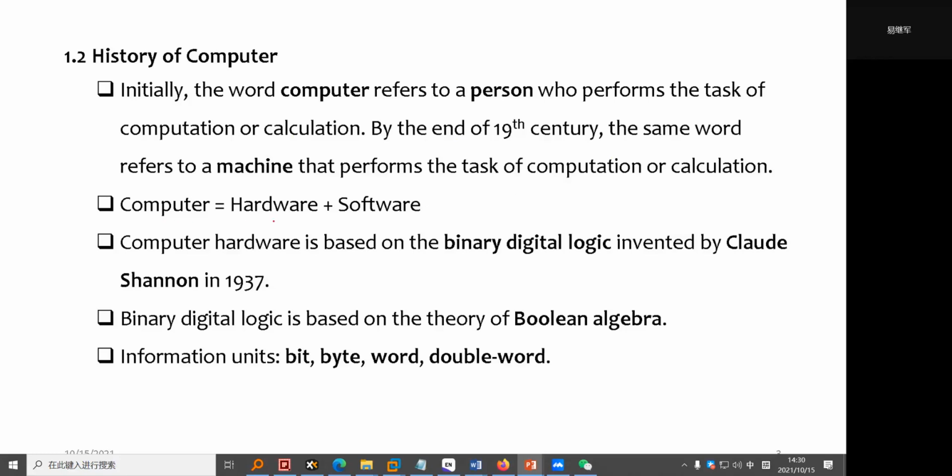Computer is equal to hardware and software. Computer hardware is based on binary digital logic, invented by Claude Shannon in 1937. Binary digital logic is based on the theory of Boolean algebra.